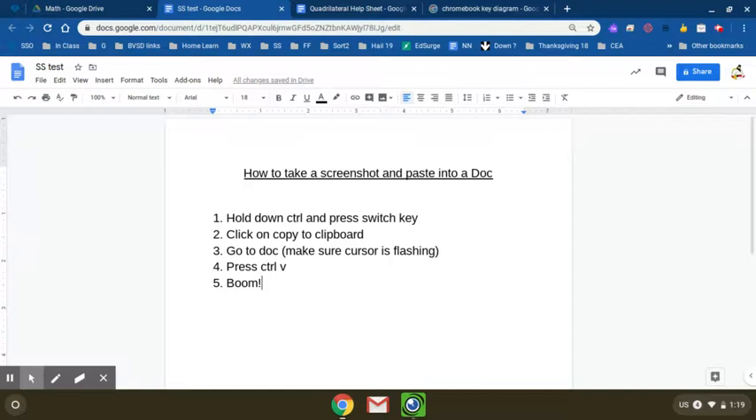Hey kids, for the lines and quadrilaterals lesson, I'm asking you to go to a couple of websites and take a screenshot and paste it into a Google Doc. So here's how you do that. First, I'll read these and then I'll show it to you.